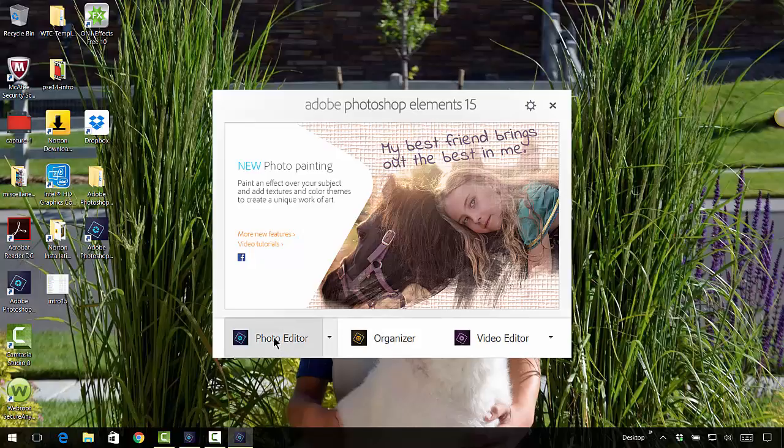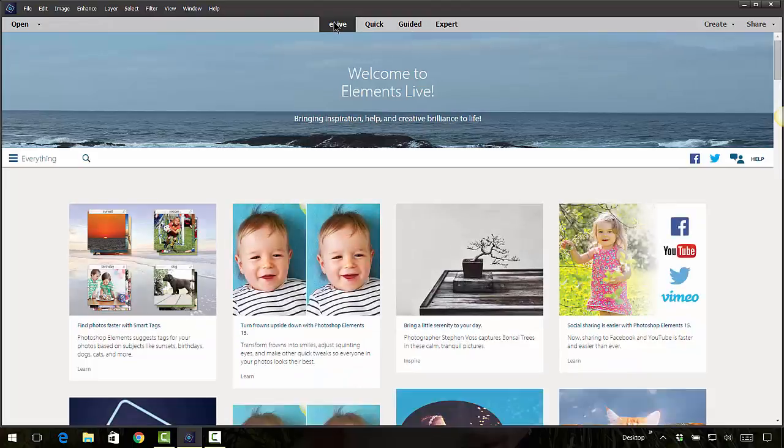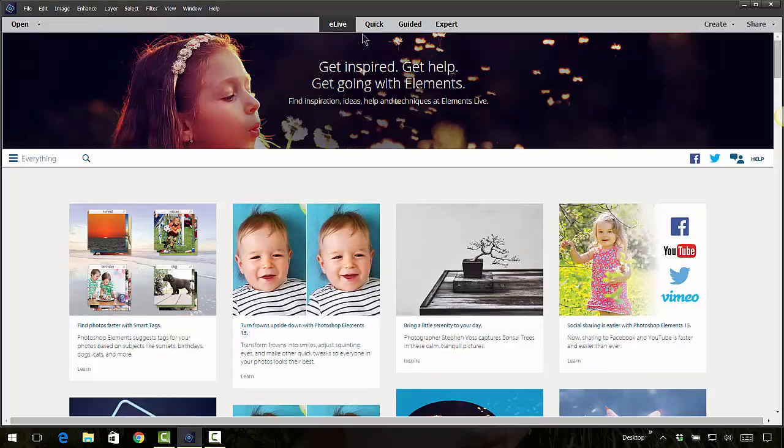So I normally go into Photo Editor. It will go ahead and pull up the screen that looks like this. Now you might jump into Live, Quick, Guided, or Expert. Most of the time we will be working in Expert, although I will show you how to use those other modes. Here is eLive. It will be hooked up to the internet, and if I click on it, it will show some videos of Photoshop Elements, so you can go through that way.